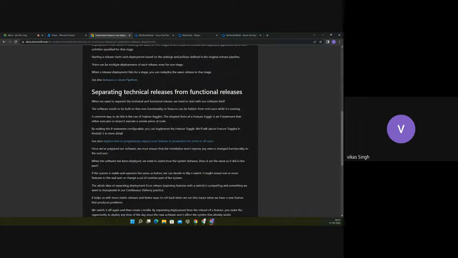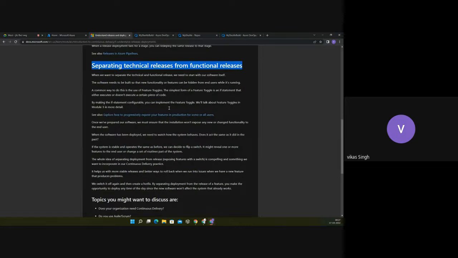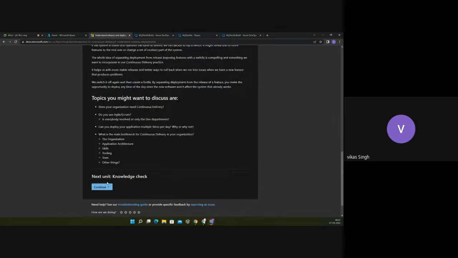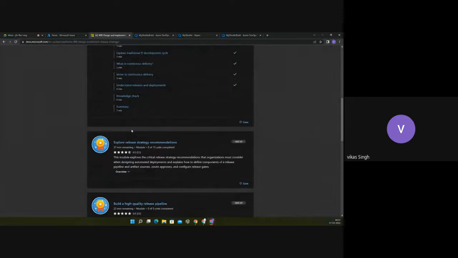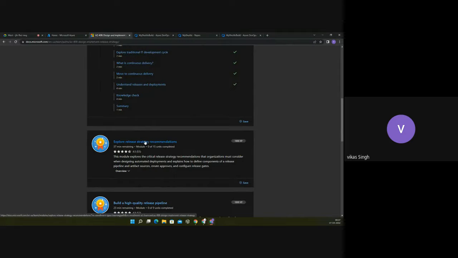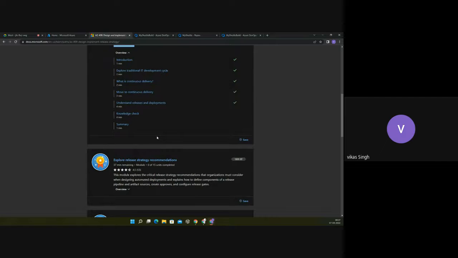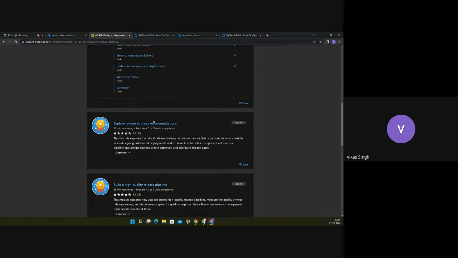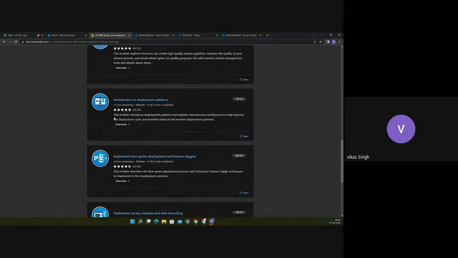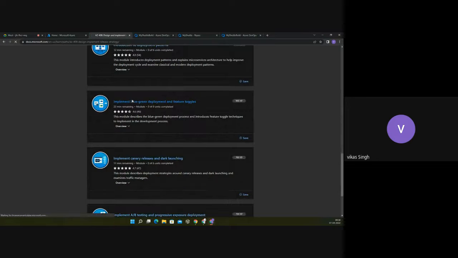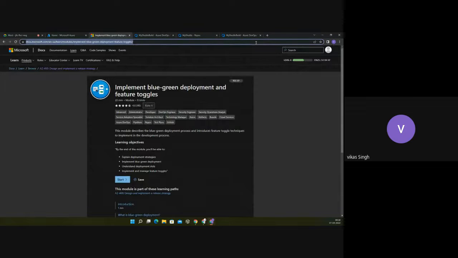There is not much difference. Yeah, technical release versus functional release, it is too deep. No need to go into it. No need to do the knowledge check. Let's go back. Explore release strategy and recommendation. Where are my different patterns, from blue green? Let me copy this. I have to give it to someone.